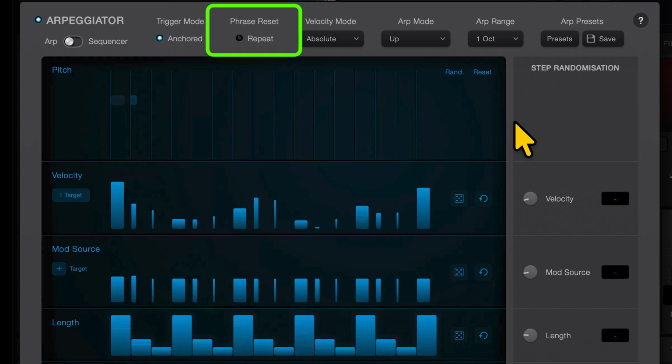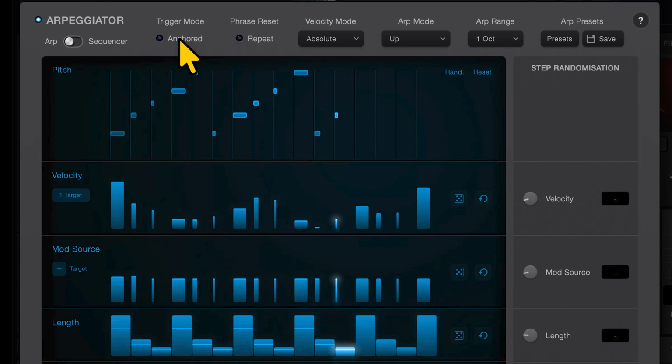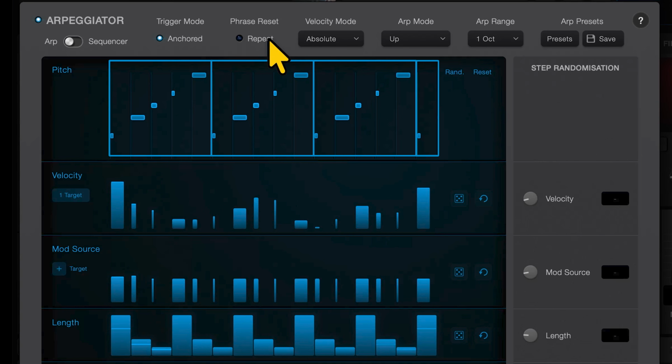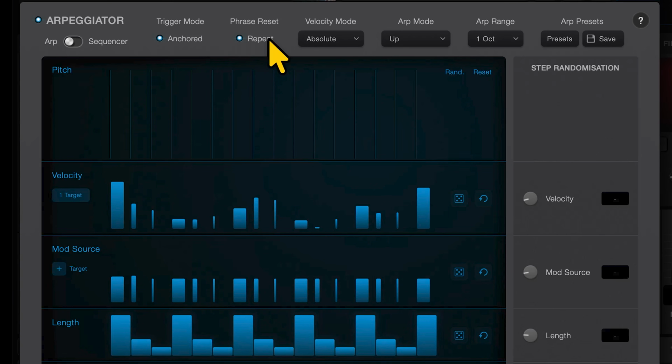Phrase repeat. If I'm playing a 5-note chord, then the ARP will generate 5 notes over and over. Now there are 16 steps in my pattern, so groups of 5 won't line up with the steps. If you enable phrase repeat, then the notes will repeat their sequence when the next bar starts.